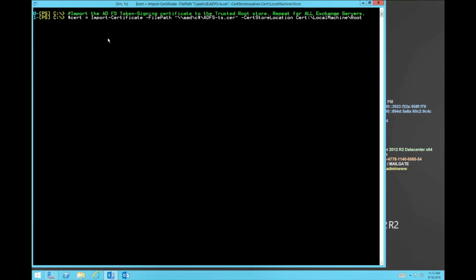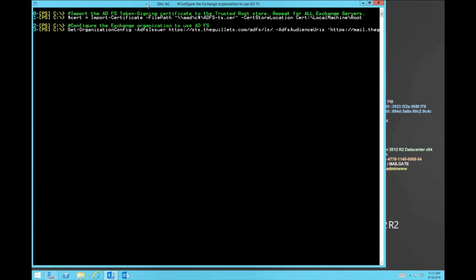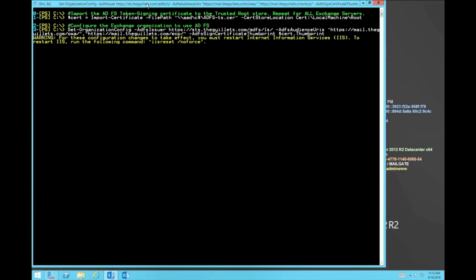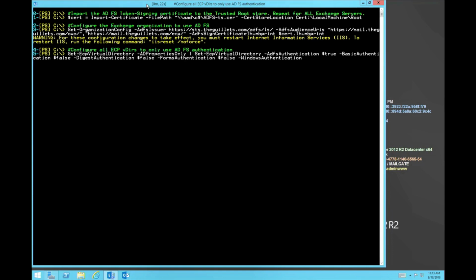In Exchange, we're going to import the token signing cert on each Exchange server so that it trusts ADFS. And then we're going to set the Exchange organization to use ADFS. Then we're going to set the ECP virtual directories on all the machines to use ADFS only as the authentication method. And we're going to disable authentication for all other methods. You have to do the ECP one first, and then you do the OWA.